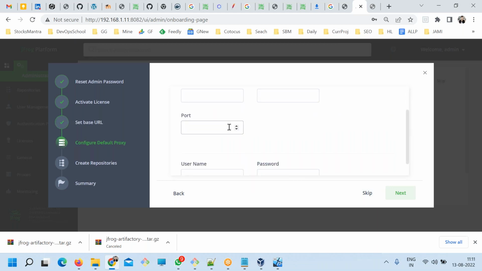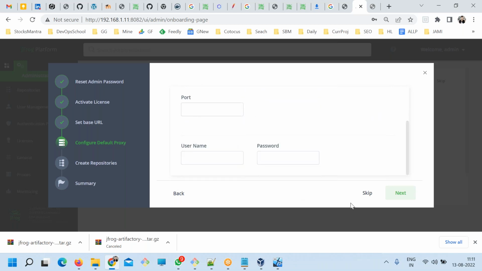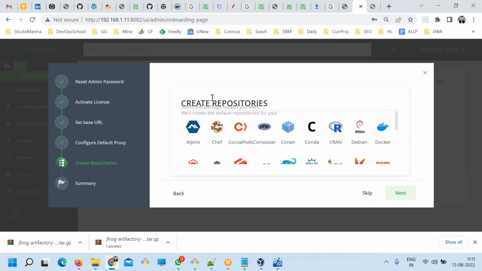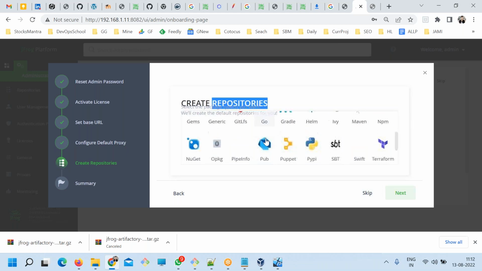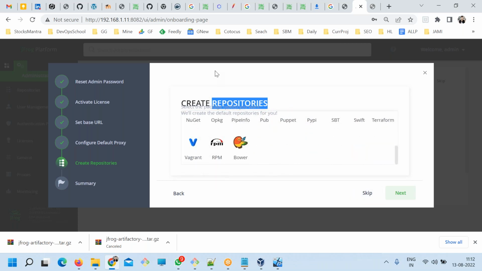Now, the proxy for the internet for Artifactory. This also I'll just skip because I'm in a public network. Now, which repositories do you want to create? Right now, I don't want to teach you anything here. Skip. These are the supported types which you have.